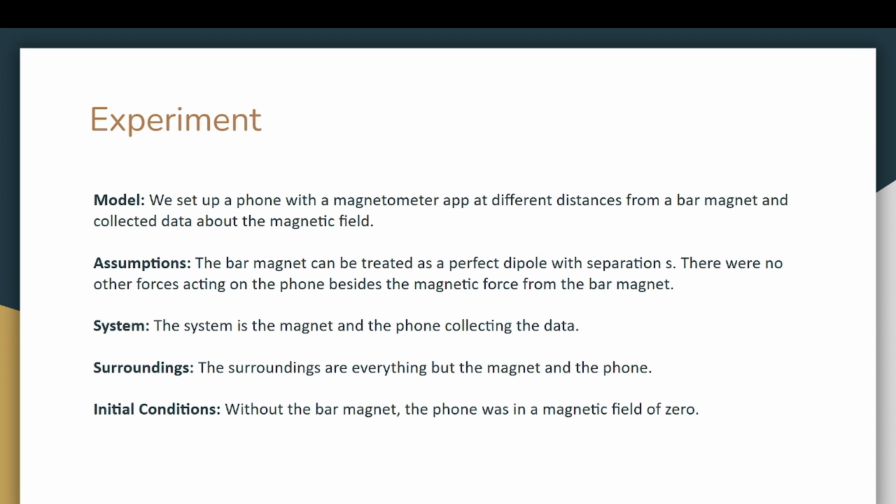In this experiment, we set up a phone with a magnetometer app at different distances from a bar magnet and collected data about the magnetic field. We assume that the bar magnet can be treated as a perfect dipole with a separation S, and we also assume that there are no other forces acting on the phone besides the magnetic force from the bar magnet. The system in this experiment is the magnet and the phone collecting the data. The surroundings is everything else.